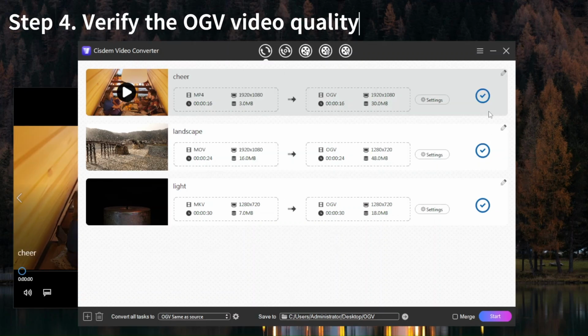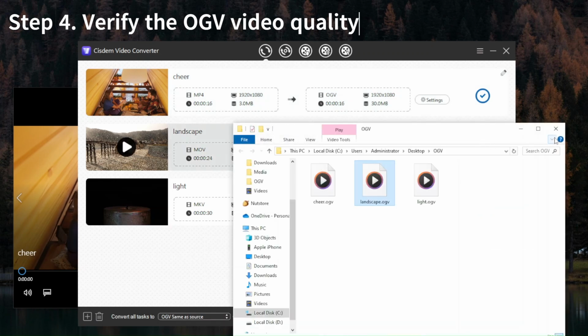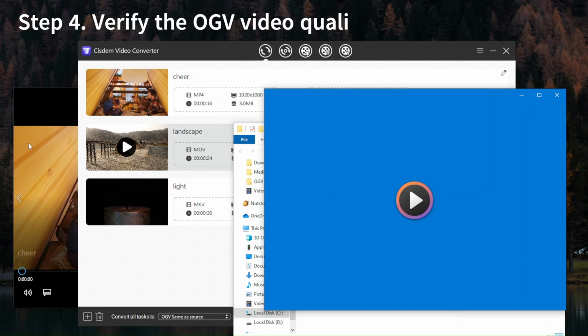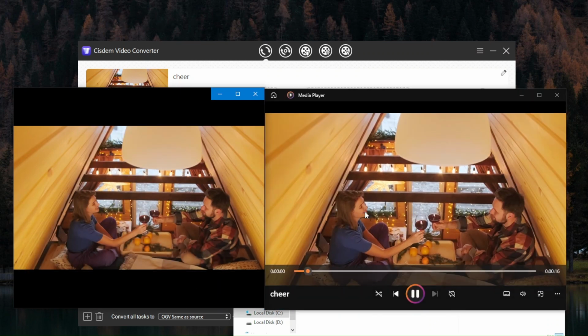When the conversion is complete, click the check icon to quickly locate it in the folder. Open the converted OGV file and you can see the quality is basically unchanged.